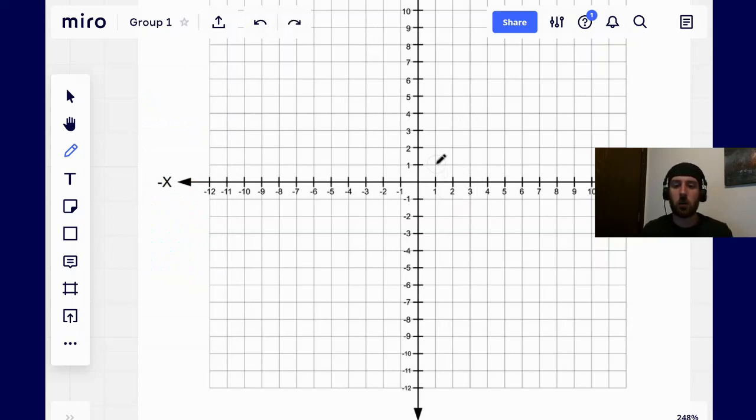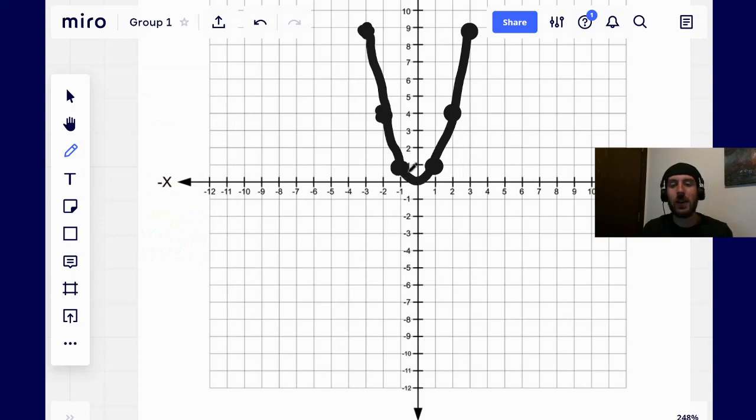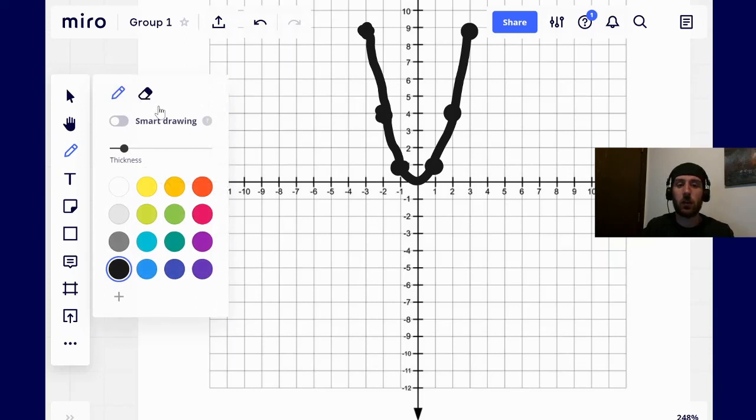And then I can go over here and say, well, (1, 1) would be a good one. I could go (2, 4) would be a good point. So I can get a little of something like this. If you ever need to erase, what you can do again is go back into this pen tab, and this is where you can find that eraser.